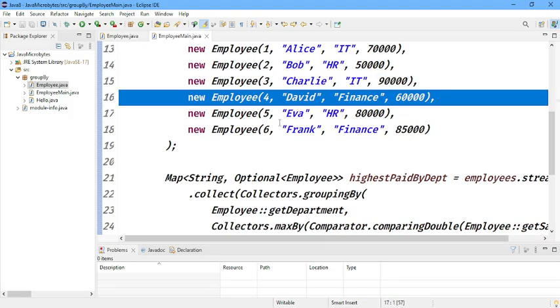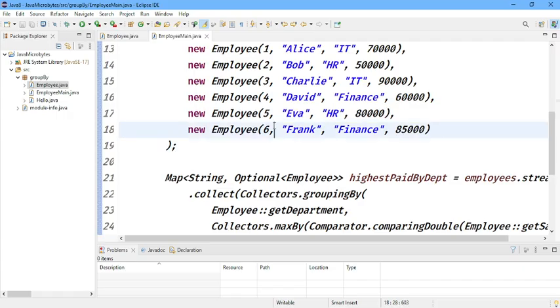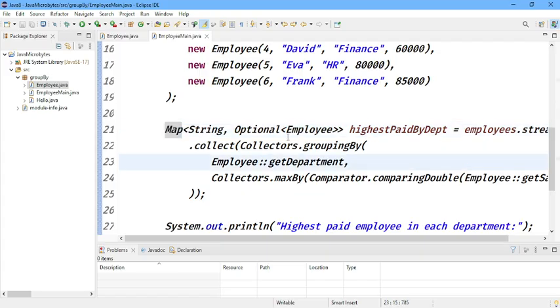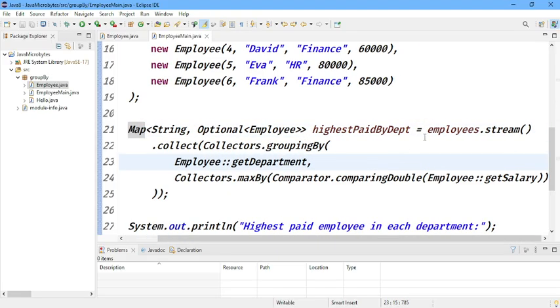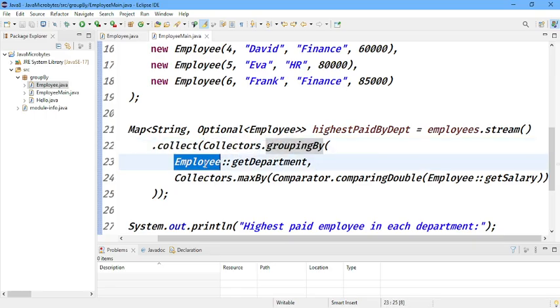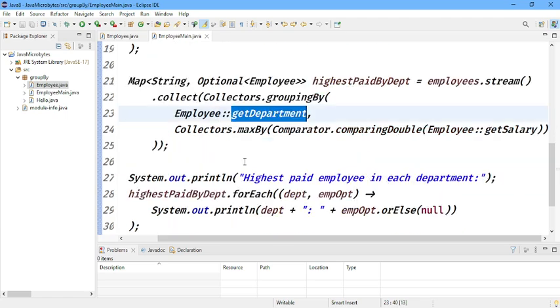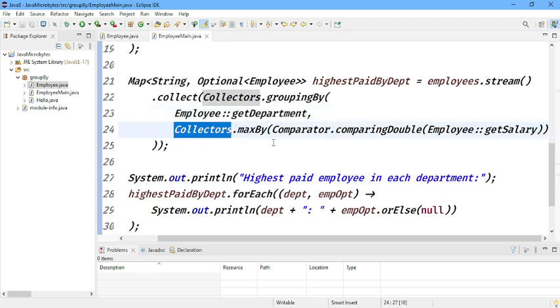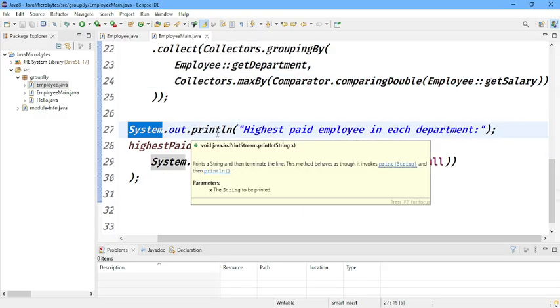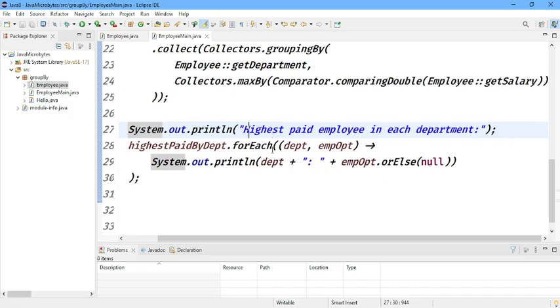So here comes the main part. We will use the stream method on the employee list and apply Collectors.groupingBy to group them by department. And inside that, we use Collectors.maxBy with a comparator on salary to get the highest-paid employee for each group. maxBy returns an Optional, so we use orElse(null) to safely extract the employee. Finally, we print the department and the highest-paid employee in each department.